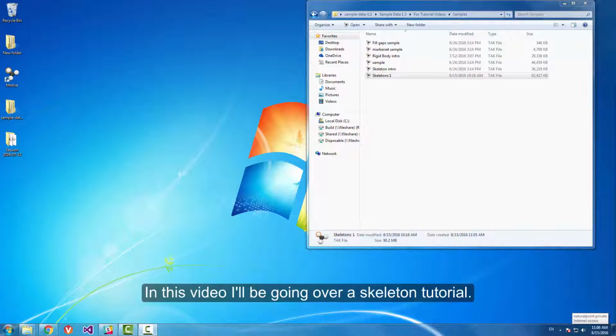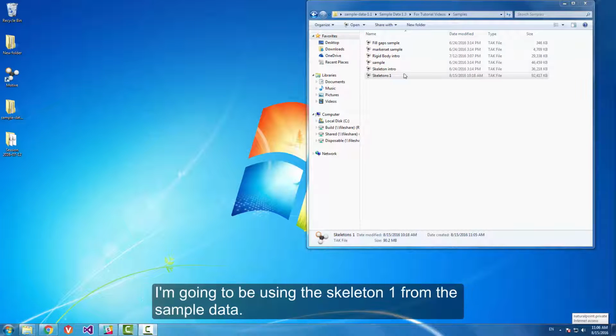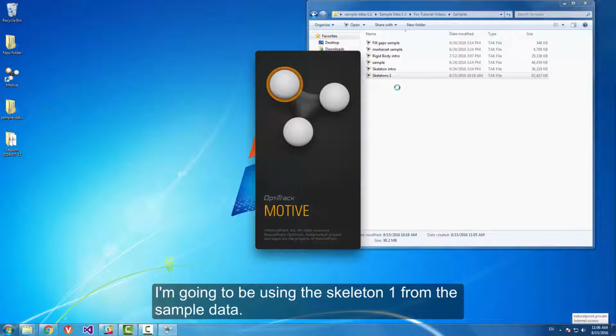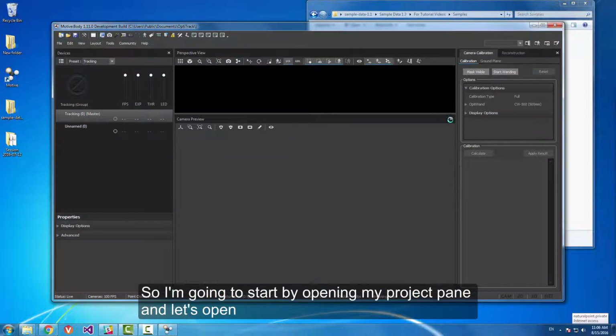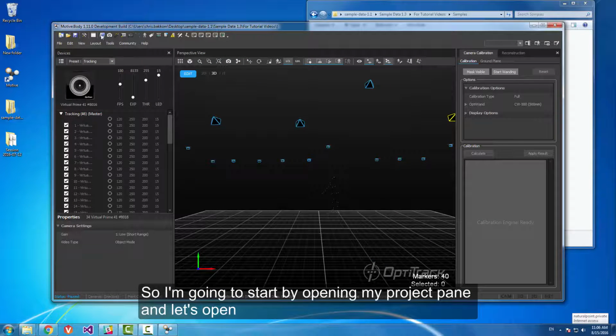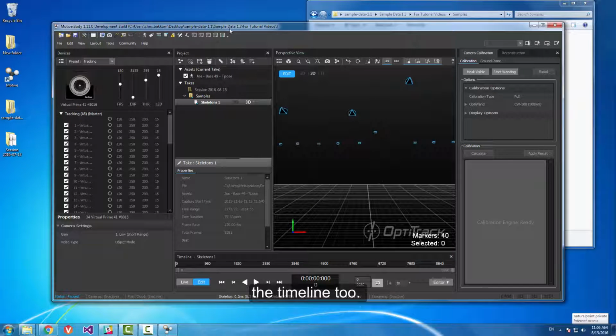In this video I'll be going over a skeleton tutorial. I'm going to be using the skeleton 1 intro from the sample data. So I'm going to start by opening my project pane and let's open the timeline too.